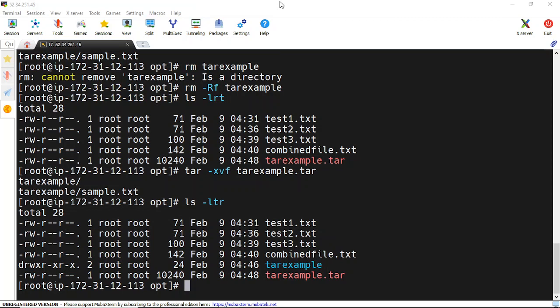And the options we used were -C to create an archive, -X to extract the archive, -F to create an archive with the given file name, and hyphen T we use to display or list files in an archive file, to see the content of an archive file, and V to display verbose information. So this is how we can use the tar command.